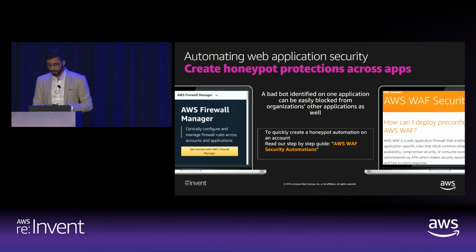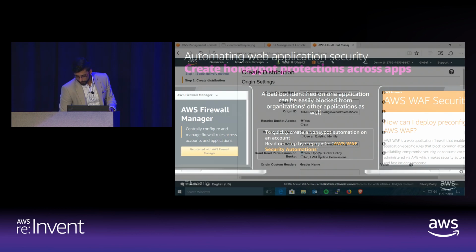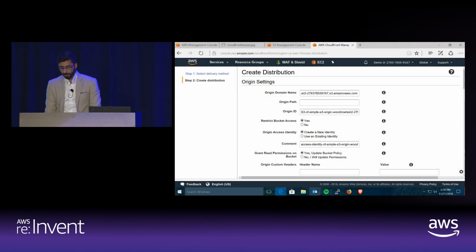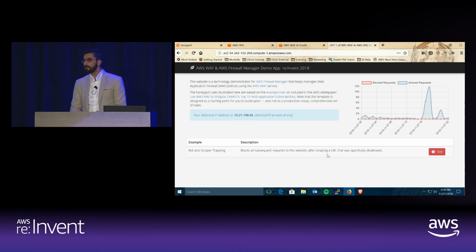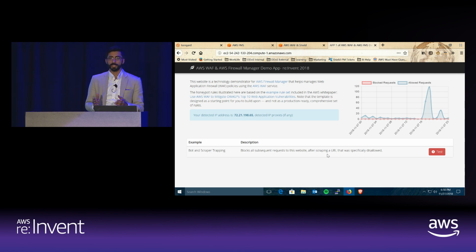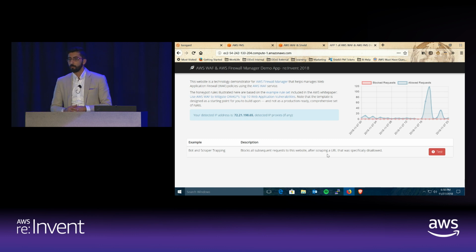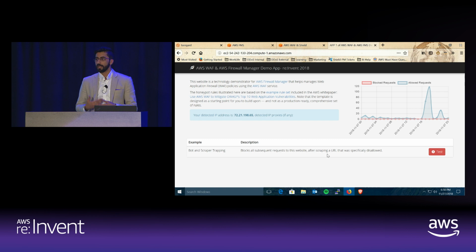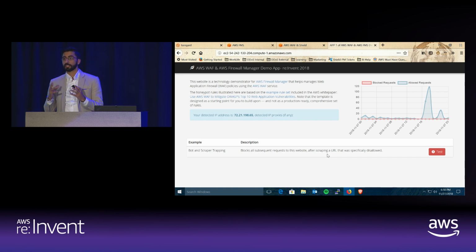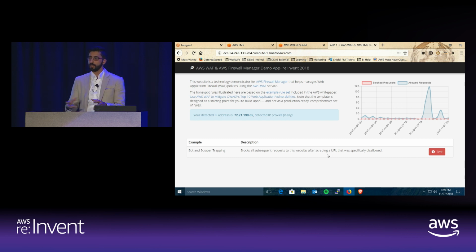Honeypot, to give you a sense, is actually a hidden link within an application, within a website that a human user cannot see, but a bad bot will not respect that. While they're crawling through it, they will actually try and access that link, and that's when you know that IP is definitely a bad bot, right?